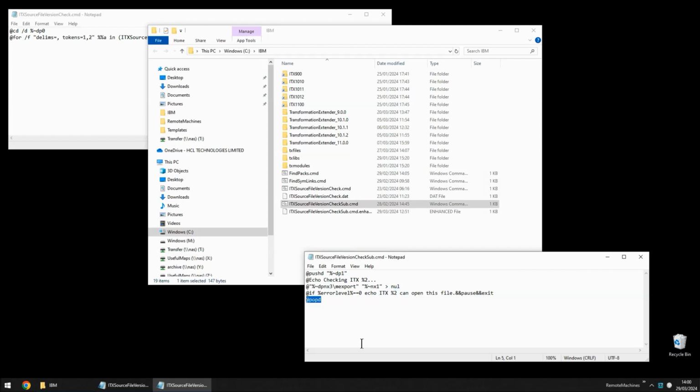This last line does actually change back to the original directory. It is the opposite of the push D at the beginning. This is called 5 times, first time with 9.0.0 and subsequently all the other versions, and then as soon as one of the versions can open the file, it prints that it can open the file, does a pause, waits for you to press a key after reading the information, and then exits.